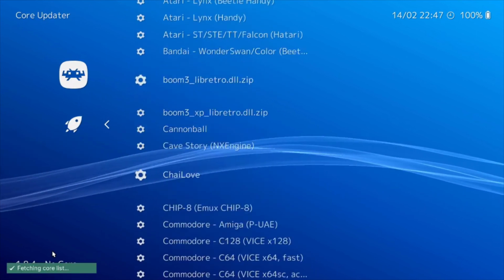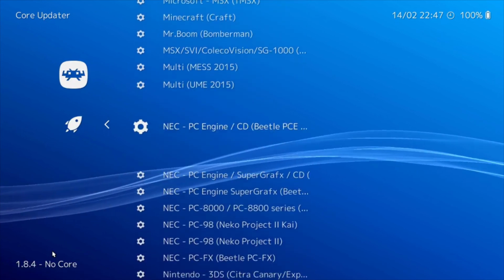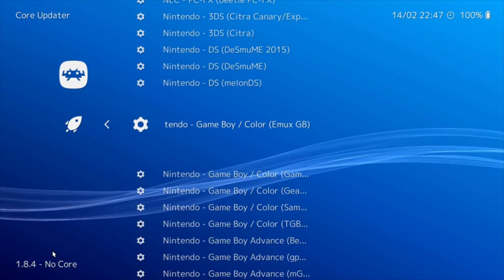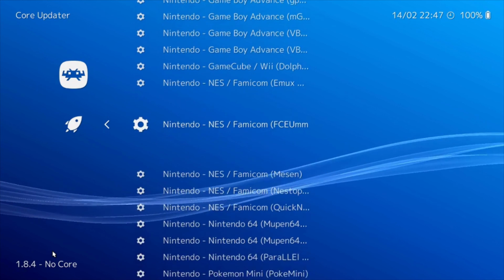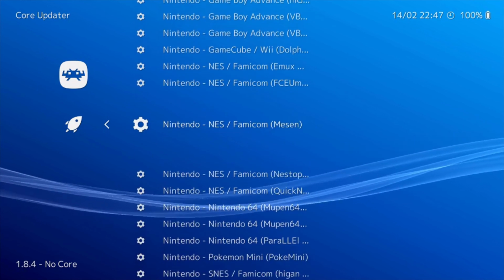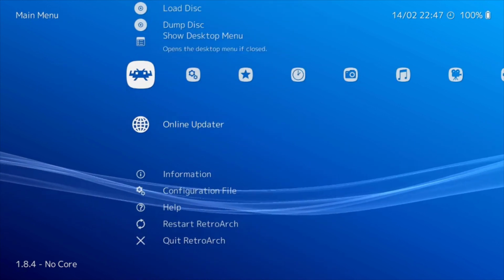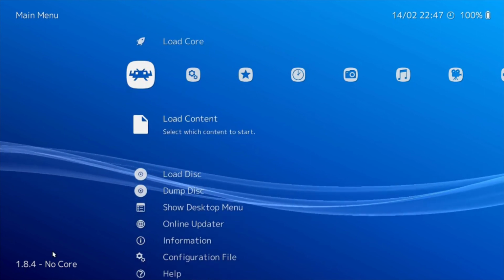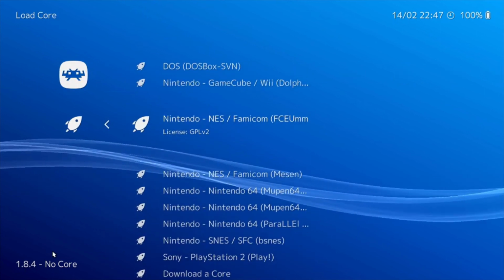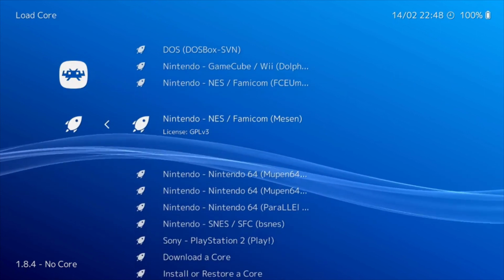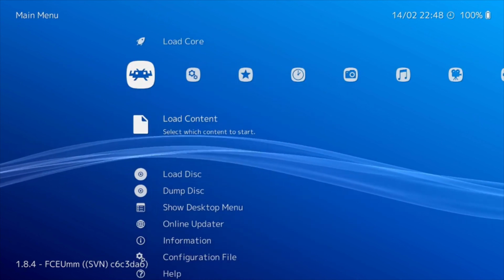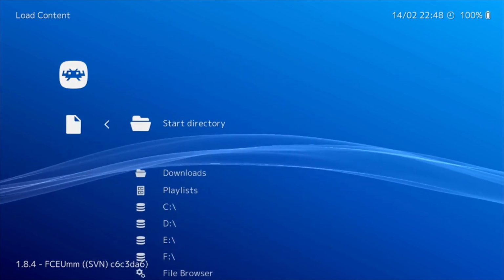Go down to the one you want. I already have a NES one installed, so I don't need to. But you can just go down and click on it. And once you have it installed, go up to load core. Click on the one you want. Go down to load content.